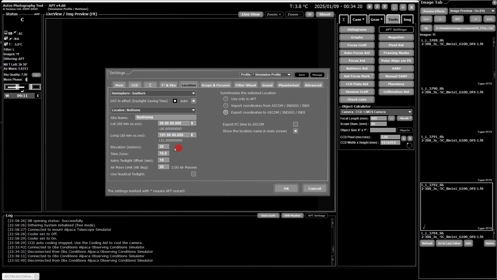Then, of course, you've got your approximate elevation, how far you are above sea level. Your normal time zone, not your daylight savings one. So I'm +10 because I'm east of the prime meridian. If you're west of it, in the US or whatever, you'll enter a negative number there instead.